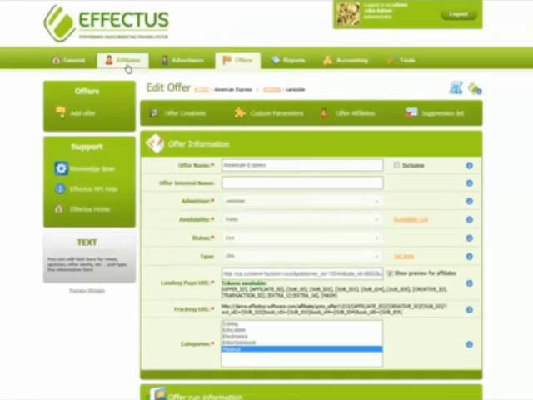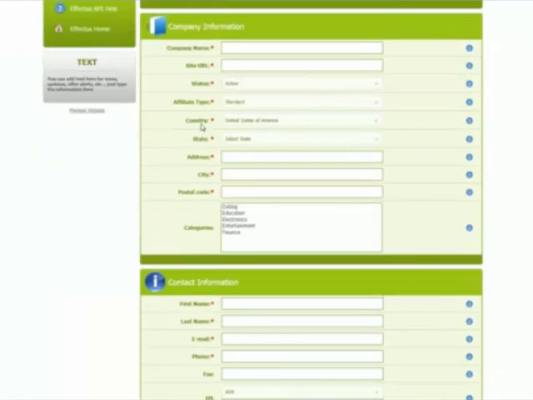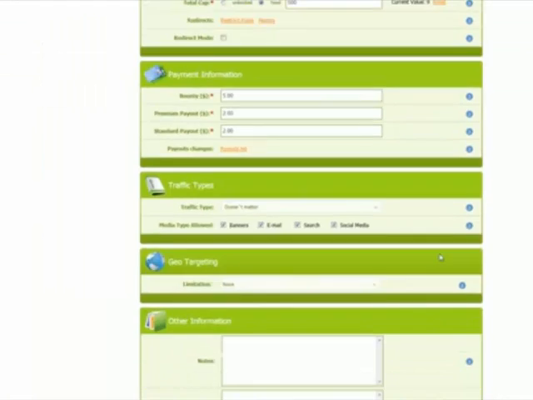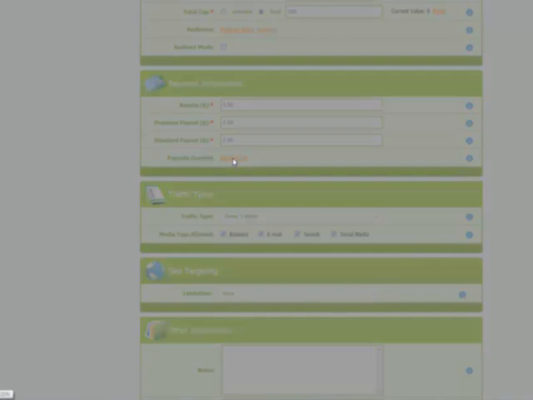And then when you go to affiliates and you click on add affiliate, this is where you choose the type under standard or premium. For each offer, depending on what type of affiliate you input the information as, it will pay them differently. If you want to charge a premium over for the weekend, for example, the payouts list is how you do that.